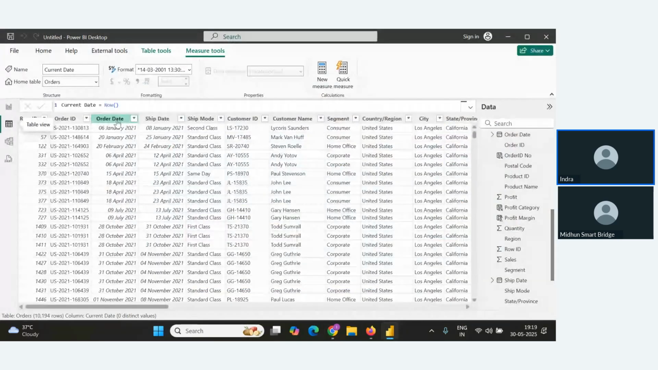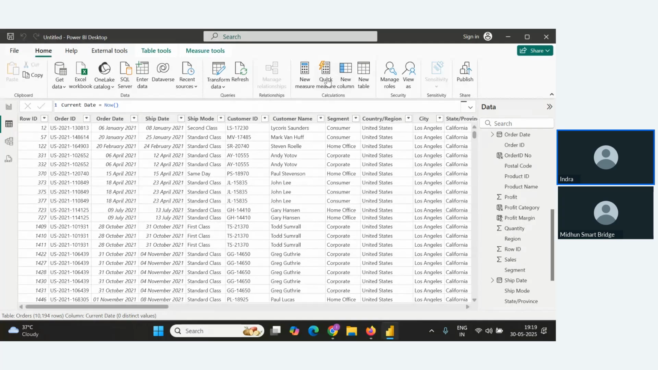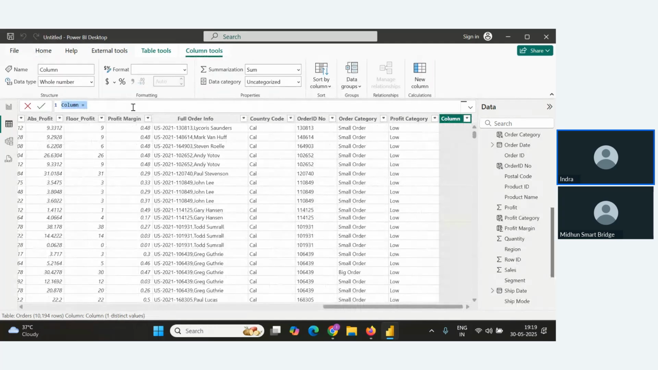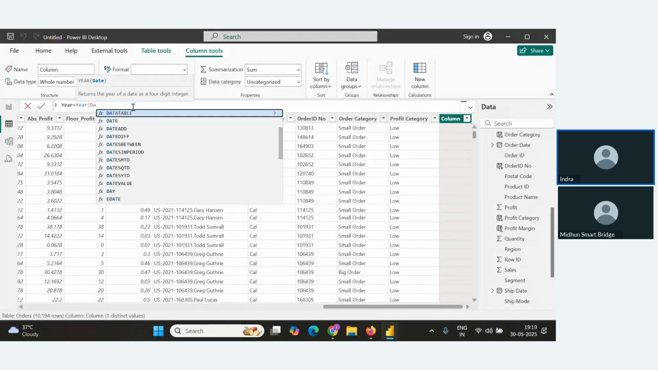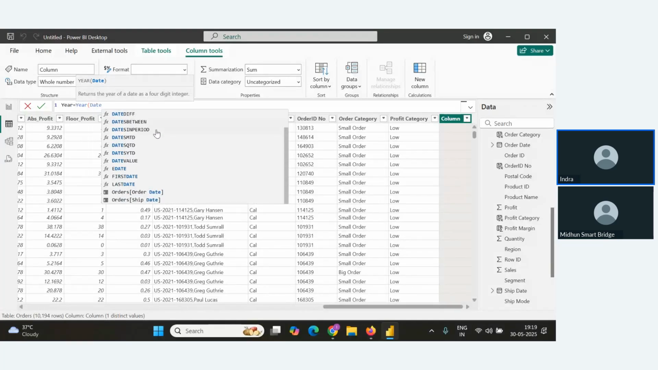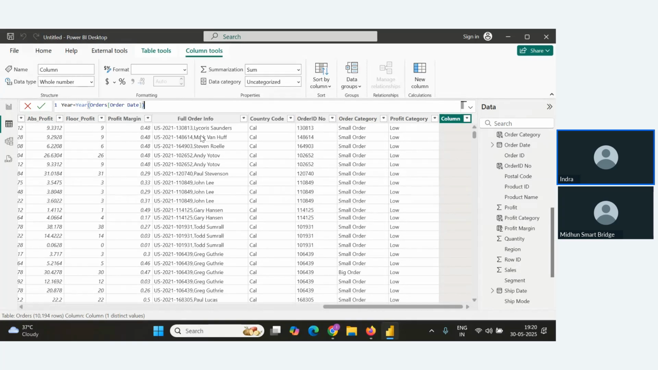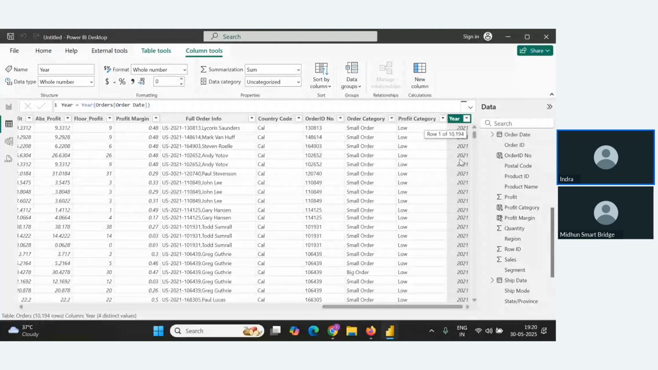Next is year function. Let's say you have this order date field, right? In this order date field, you want to extract the year. So how to do it? We'll go here again to this table view, and home. Want to extract a new column, and from here, I'll give year is equal to year of the order date field. There is a field order date. And if you run it, you'll find the order year.